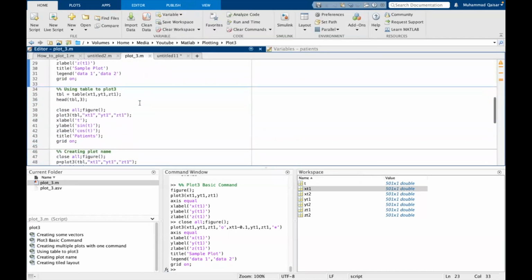Now the next question is, similar to what we were doing in 2D plots, you can create a table and then use the columns of the table to create plot3. So the columns would be treated as a vector. For example, this is a table that has xt1, yt1, and zt1 as three columns of that table, and then we can use them to create a plot3.